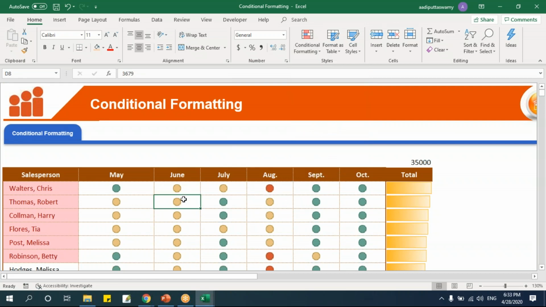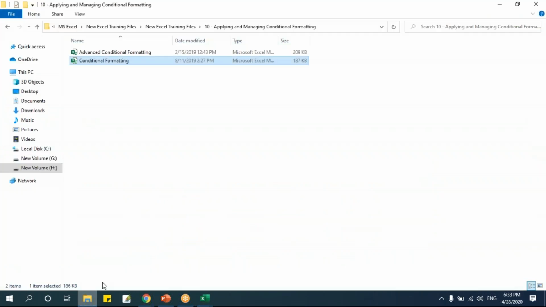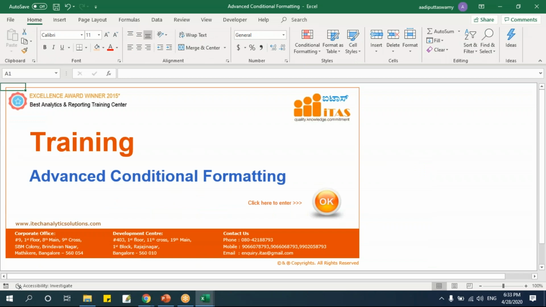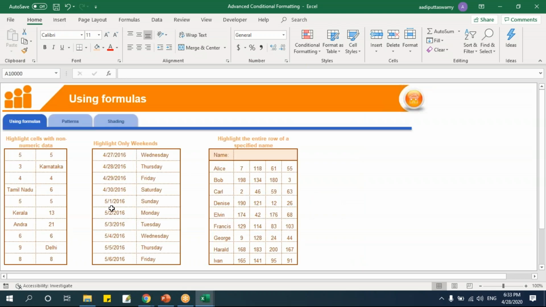But sometimes, just like we have number formatting customization, conditional formatting also can be customized. That means I want to format the cells based on my own condition. For that, we'll go here. I have something called advanced conditional formatting. What this will do is take a customized formatting and format my cells based on the options I've given, based on the condition I've specified.